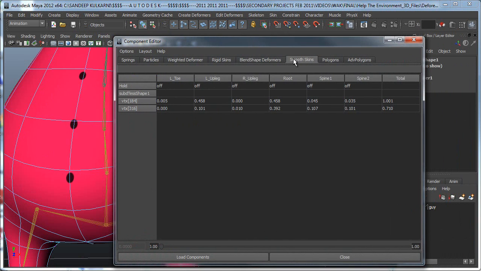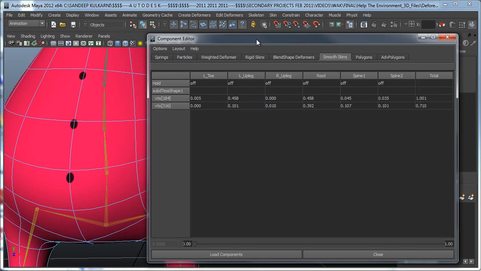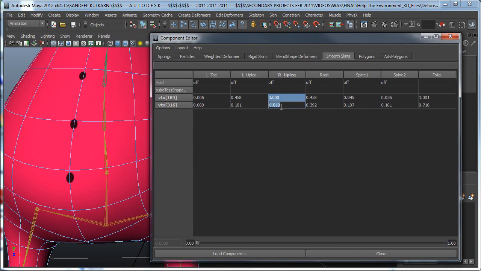If I go under Smooth Skins, you have to click on that tab. They're being affected by the Spine 1, Spine 2, which is okay. They're kind of near the Spine 1 and Spine 2. Root, which is this guy. But they're also being affected by the right leg, which I don't really like that much. So I'll just type in 0 on this.